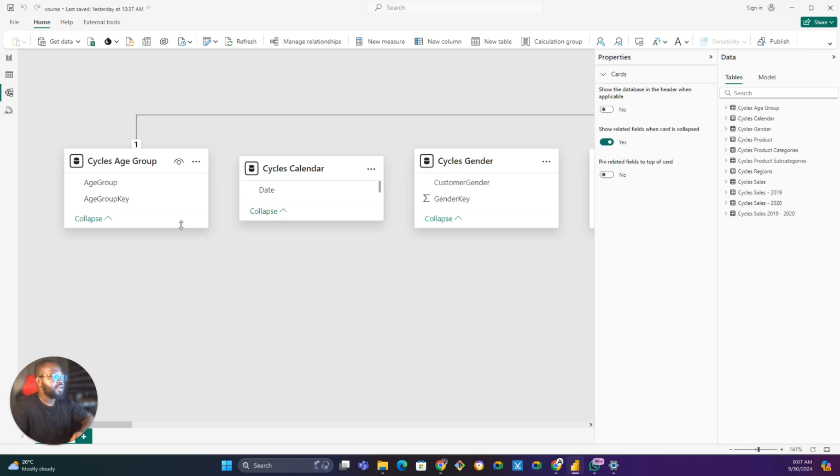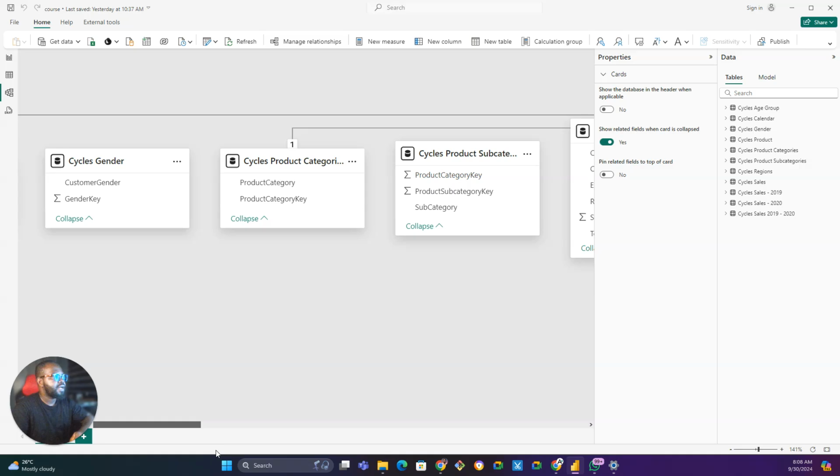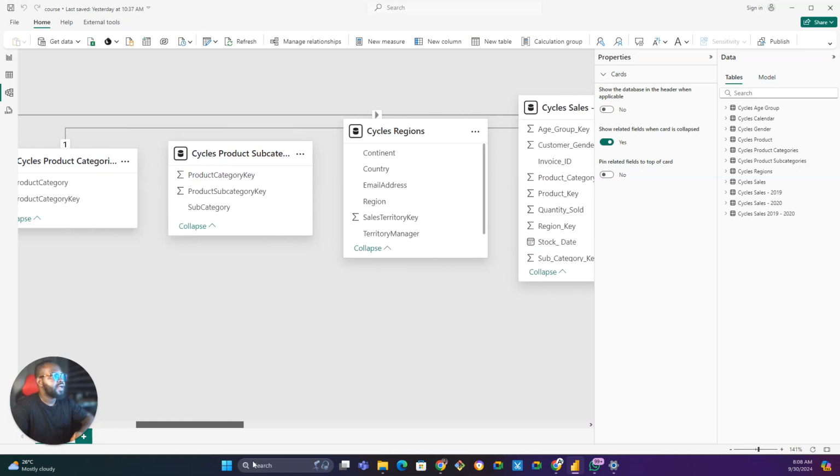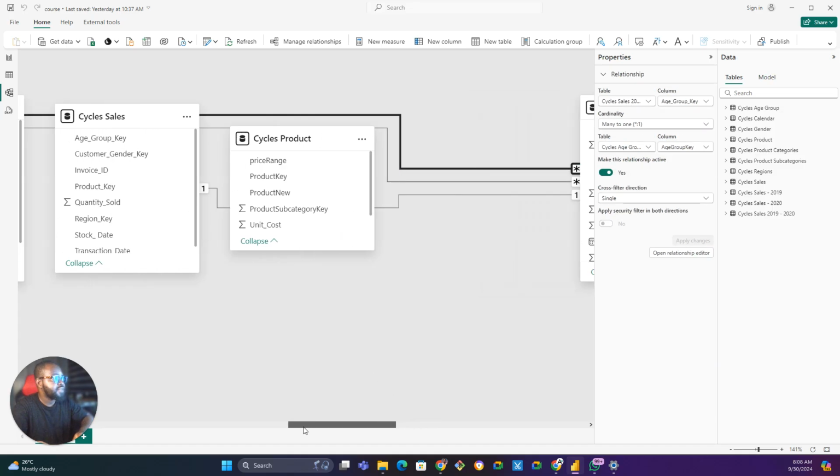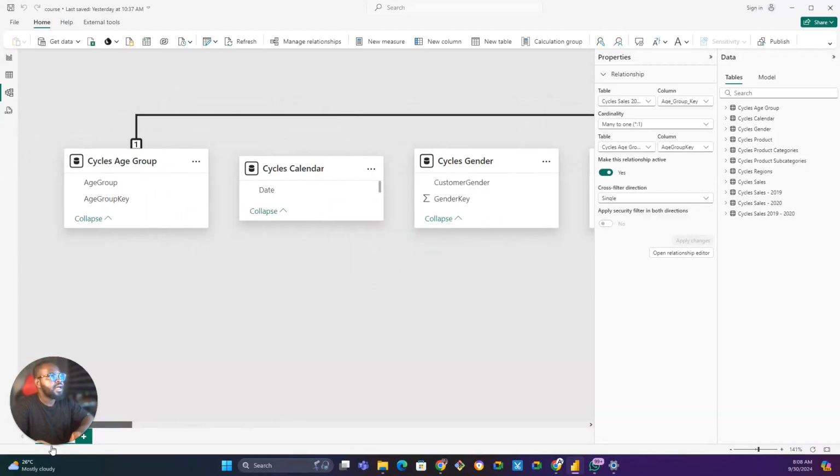And when you come to the model view here, you would notice that we have all our tables. So we have cycles age group, we have cycles calendar, we have cycles gender, product category, product subcategory, region. We have all our tables here. Now, you would also notice that by default, Power BI has decided to look through our data and guess how they are connected and sort of connected some of them. So it has connected cycle sales with cycles age group, created connections for us, which may or may not be right, right? Because again, it just did this based on its own assumption of what is common between both tables.